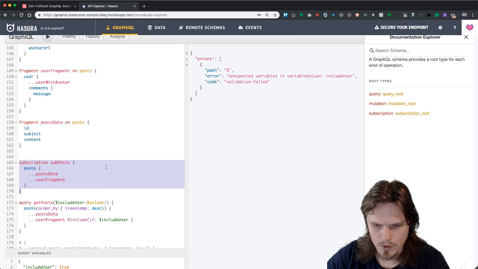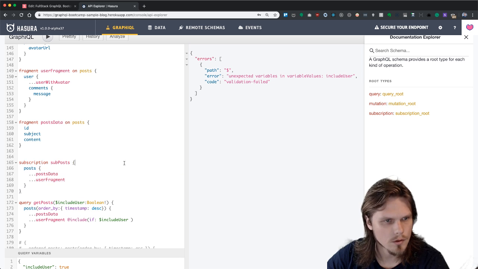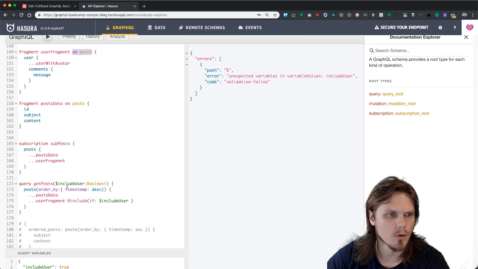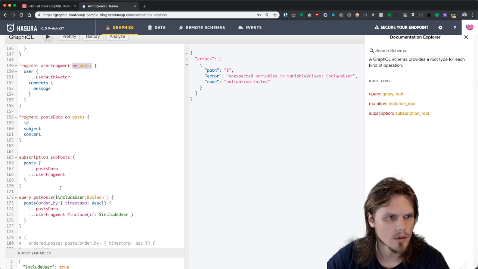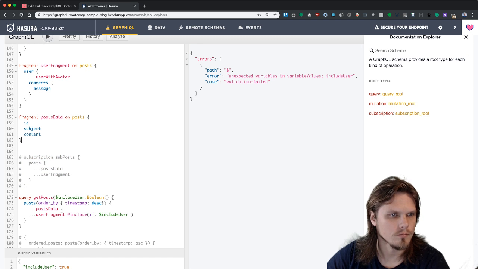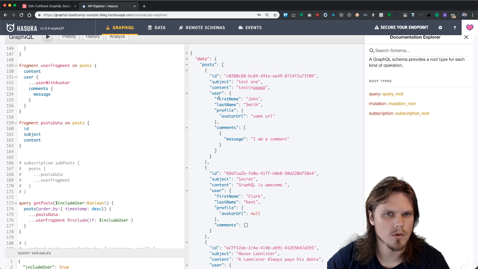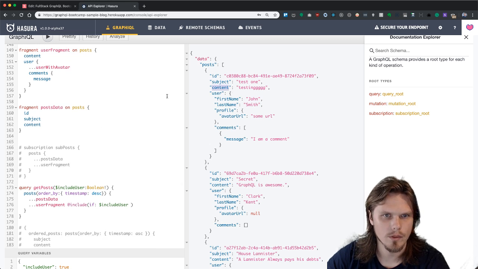If both fragments have the same subject, that's why you have on posts, because it's a fragment on something. You cannot use it without that. And basically, you mean if post data and user fragment have the same field, let's actually do that. So if our user fragment will have, let's say, content. What will happen if I run get posts? I will still have one content because it will be kind of merged basically.